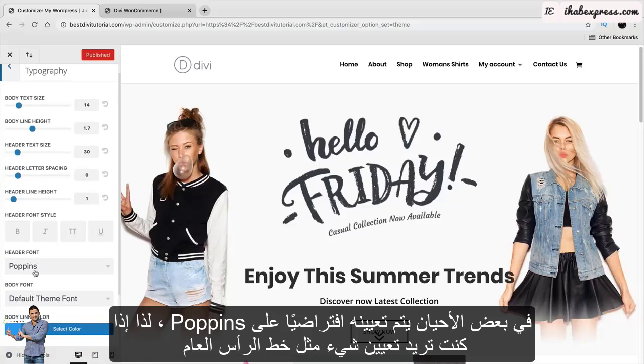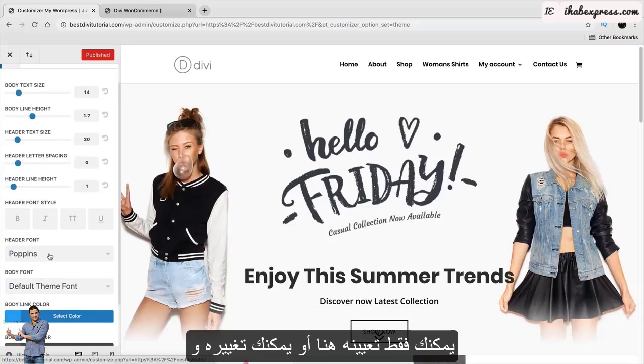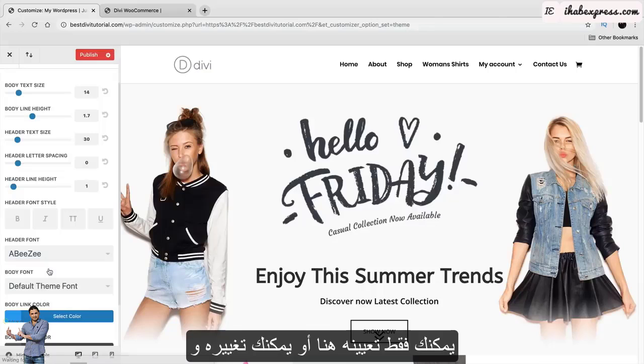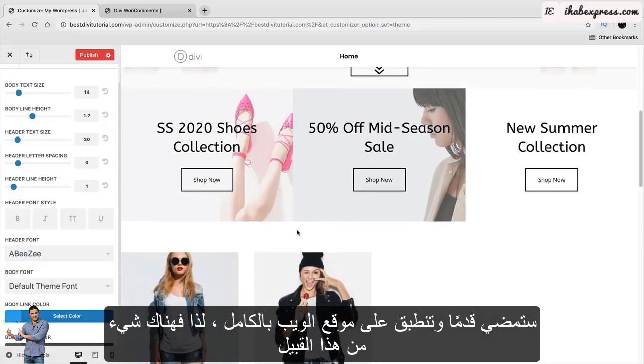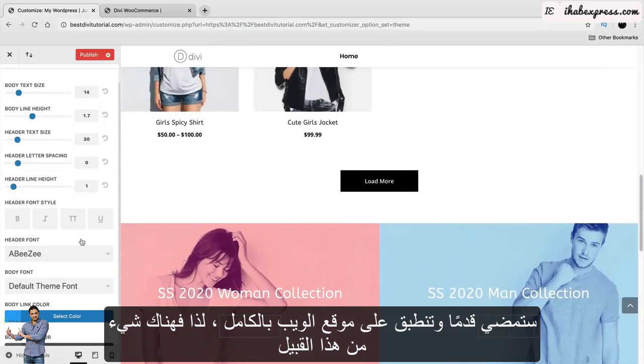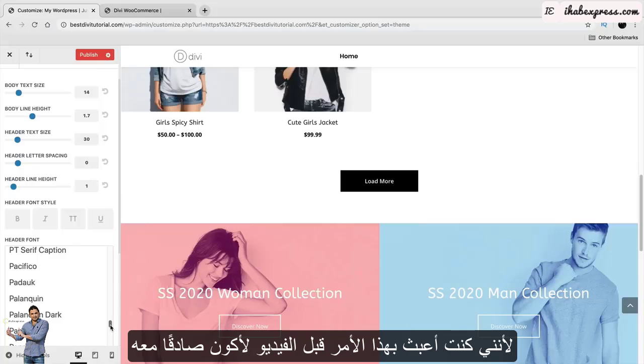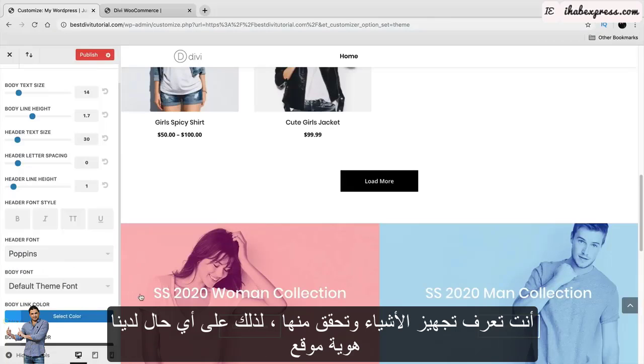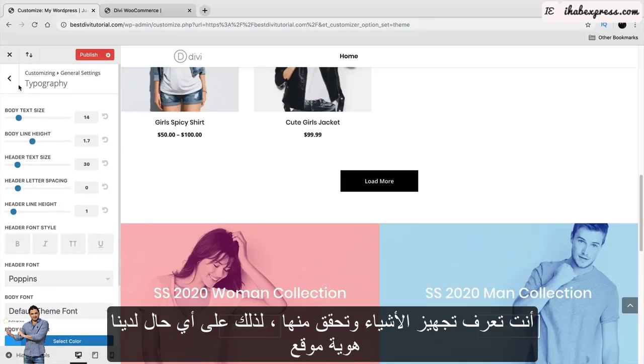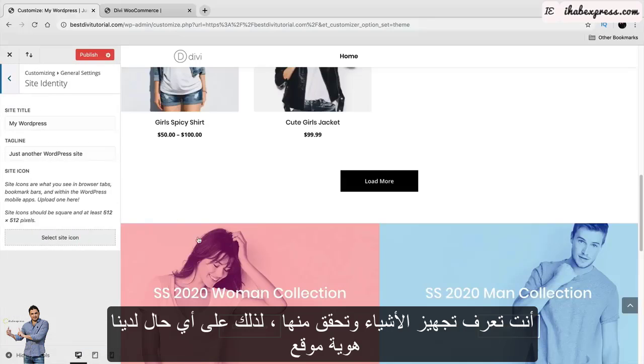So if you want to set something like a global header font, you can just set it right here, or you can change it and it'll go ahead and apply to your entire website. That's why whenever I created new modules, it actually had a specific font by default, because I was already messing around with this before the video, to be honest, to get stuff ready and check stuff out. So anyways, we have site identity.